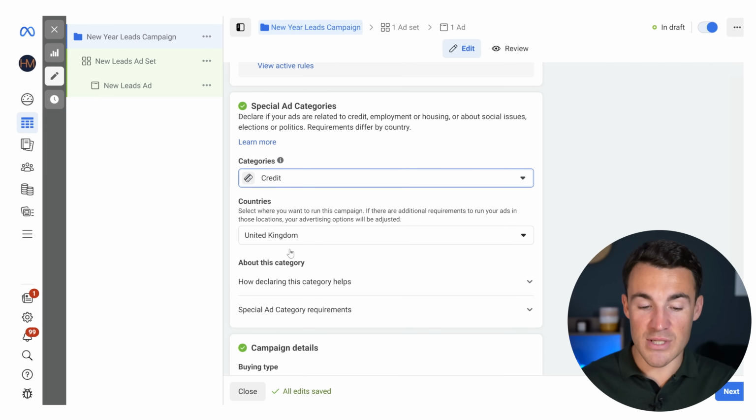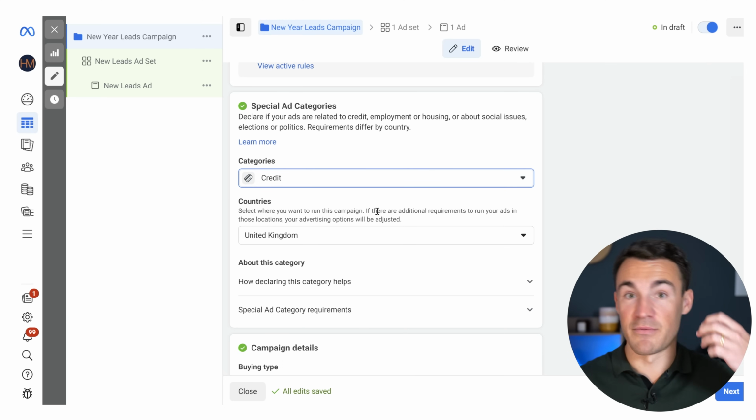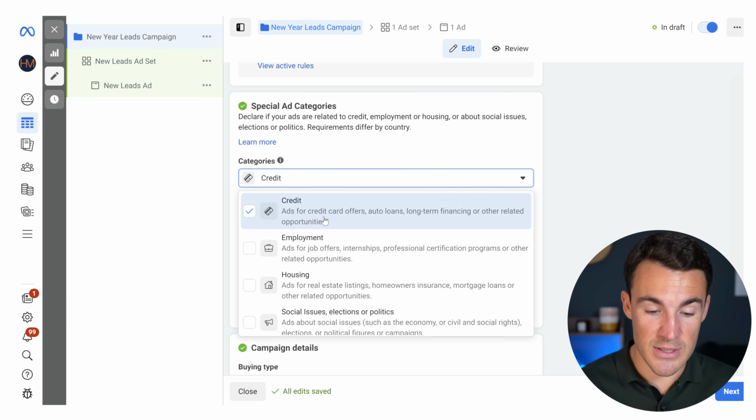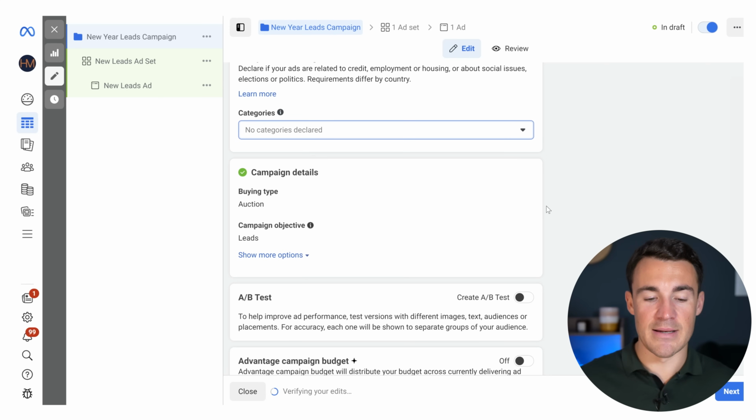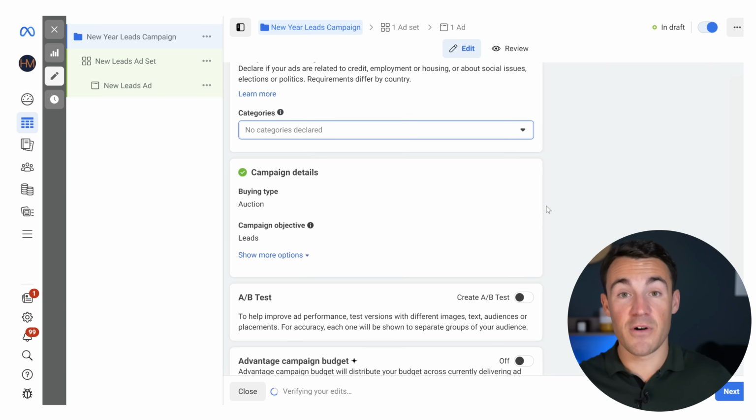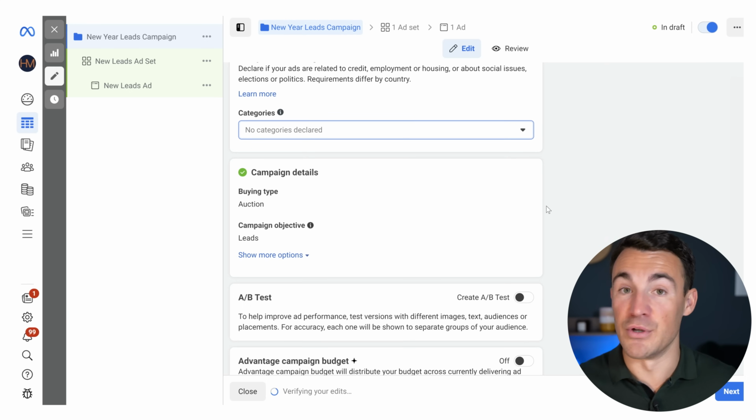Oh, and if you do select a special ad category, you then need to select the country, because there are different rules around different things, different privacy rules and all sorts of stuff in different locations. I imagine most of you watching this are not going to fall within a special ad category, and therefore I'm not going to select one. If you are within a special ad category, you can still follow along. There'll just be a couple of things we go through that you won't be able to do, and you'll see that within your ad account.